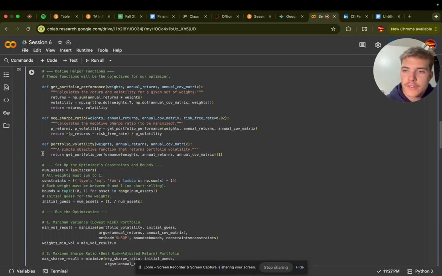So then we also have to define the rules of the game for the optimizer. The bounds state that each stock's weight must be between 0 and 100%, like we have here. And the constraint says that all the weights must add up to 1, like we have here. And then we'll go back and look at the results.